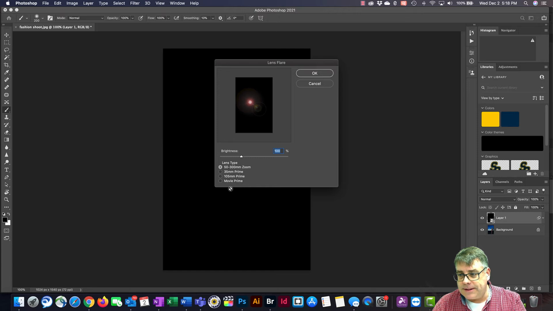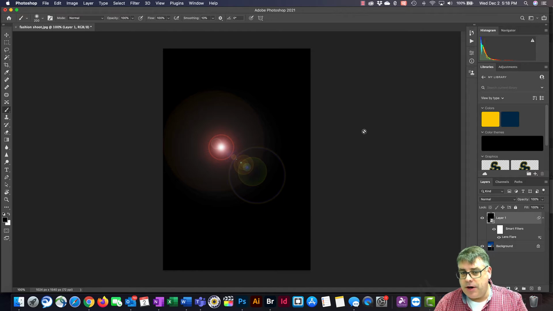Now there are 4 different styles of lens flare based off a lens type, but the most common one we use is the 50 to 300 millimeter zoom. And just leave brightness at 100% and just click OK. And there you have lens flare.